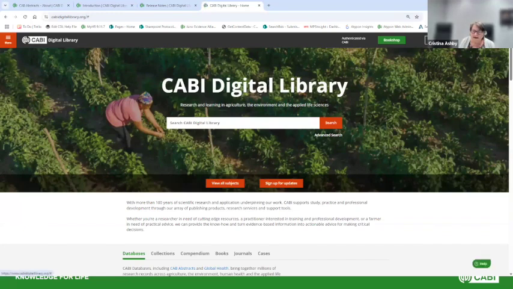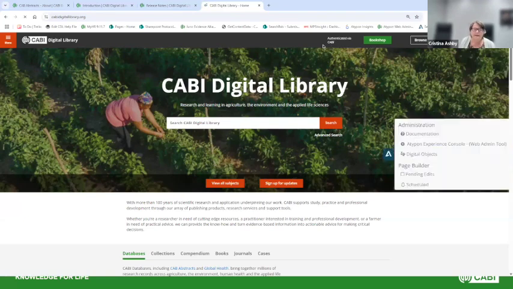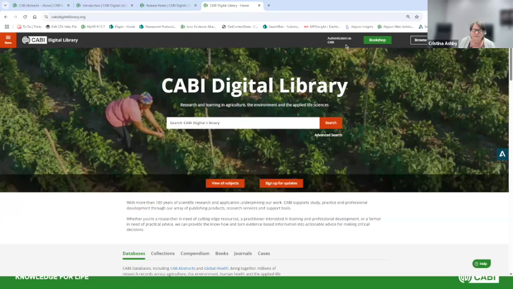It's important to create an individual user account and log in, even if you are IP recognized through your institution. So here I'm authenticated via CABI. But it's important to do that because you have access to features like exporting citations, saving searches and creating search alerts, which you don't have unless you're a registered user for the platform.